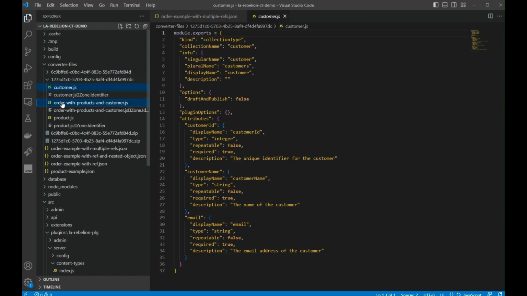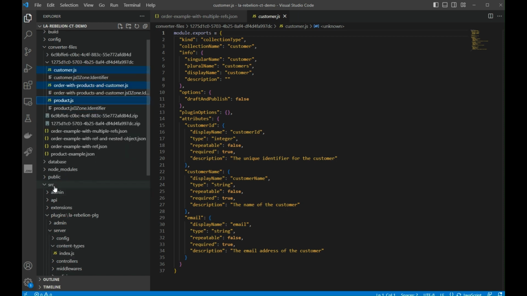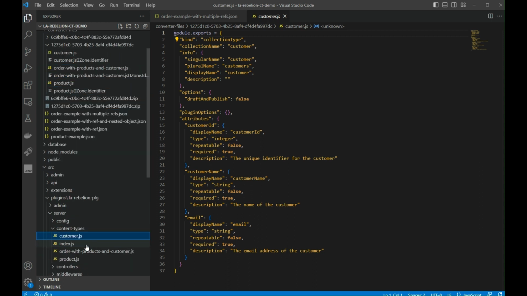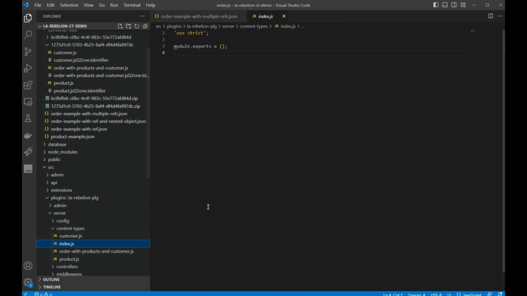I'm going to take the three JavaScript files that were generated and copy those into the specific plugin directory. As you can see here, it needs to be in the plugin, inside the server and the content types. And we will need to adapt the index, but you will see that.